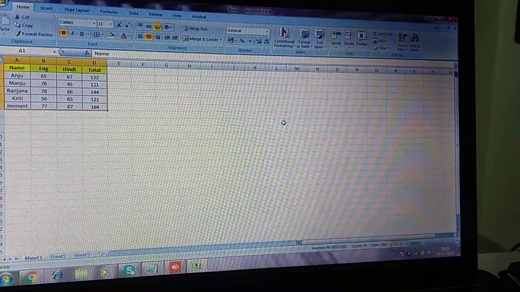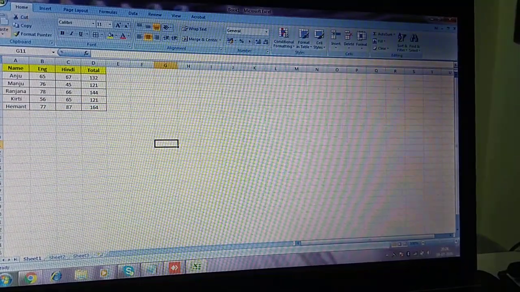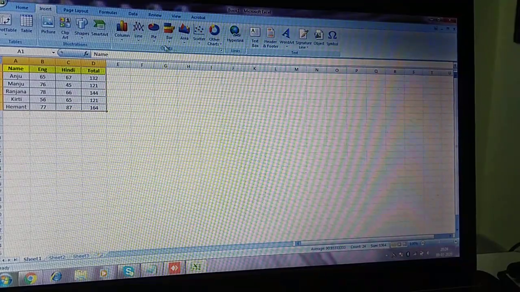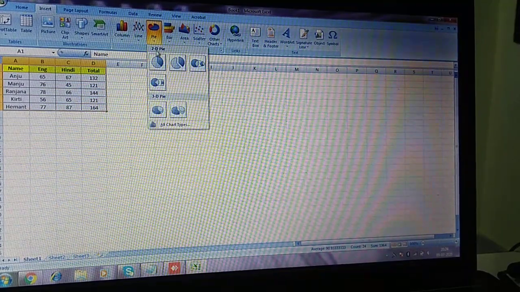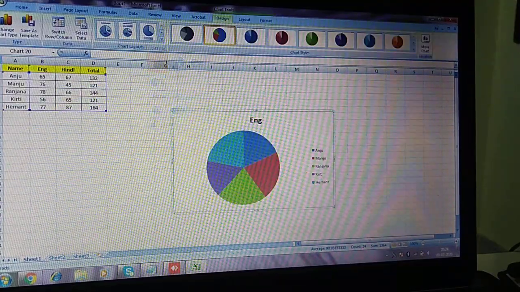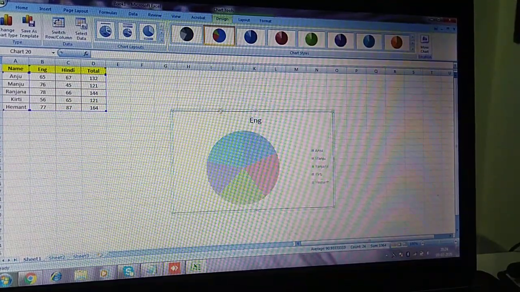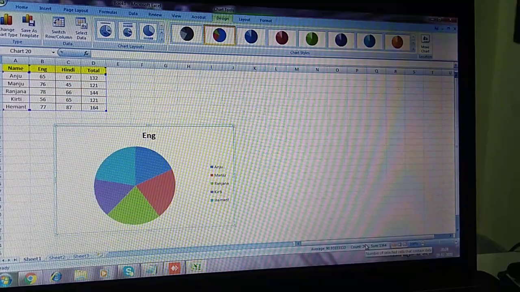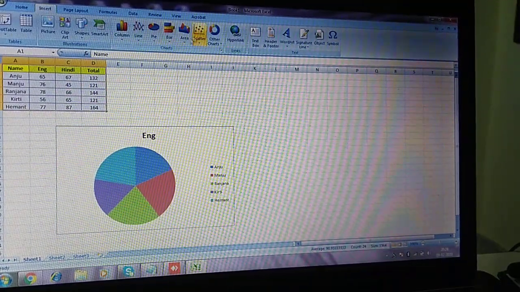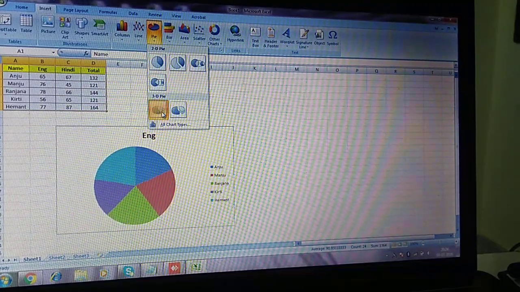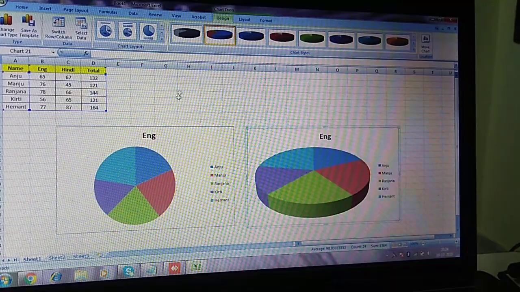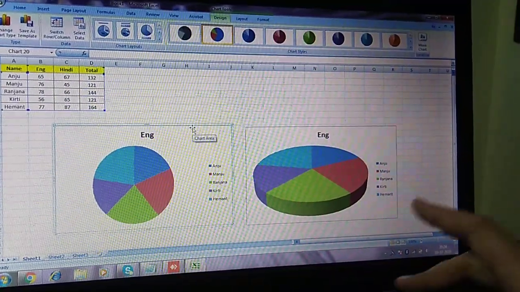Next is the pie chart. You have listened the name, I think so, pie chart. Okay, again go and insert. Here is the pie chart option, 2D, 3D. Two options are there. So firstly we will select 2D. This is the pie chart. Okay, now again select the table for 3D, insert, and pie chart 3D. Difference is there? Yes or no? Okay, this is the pie chart.